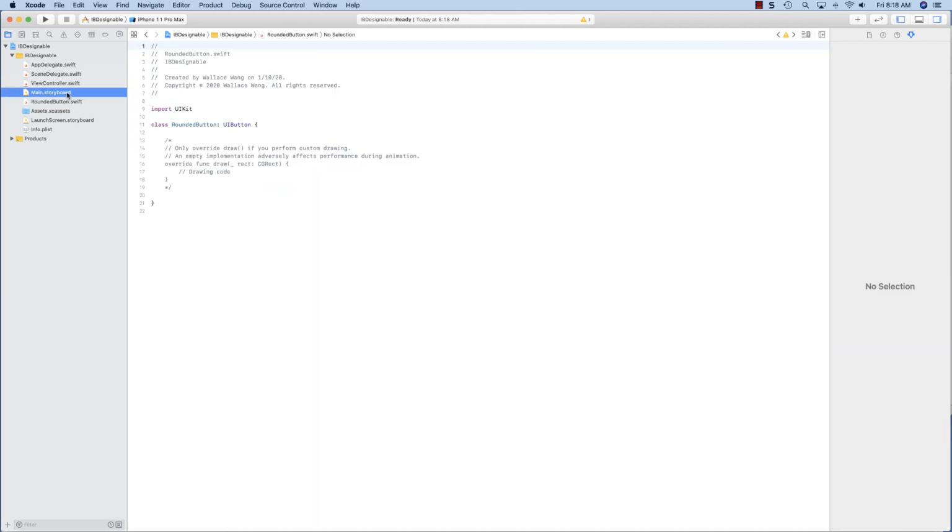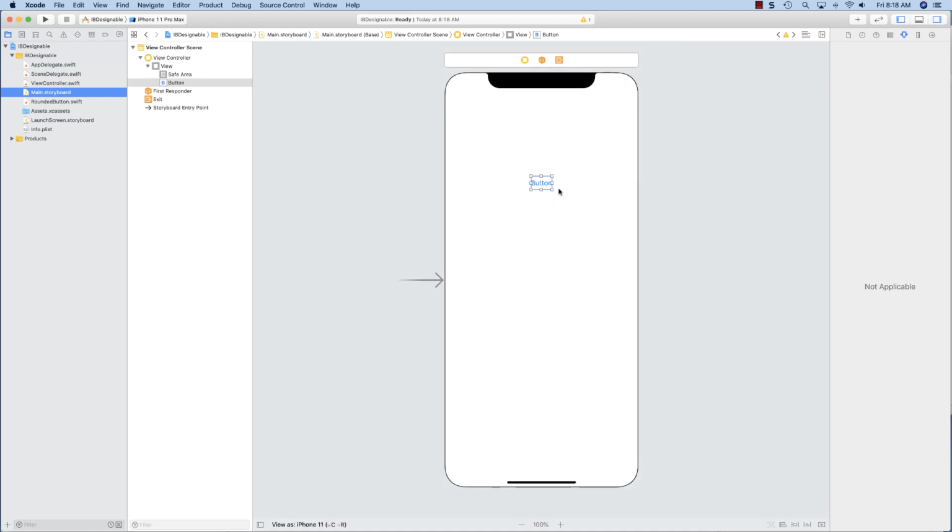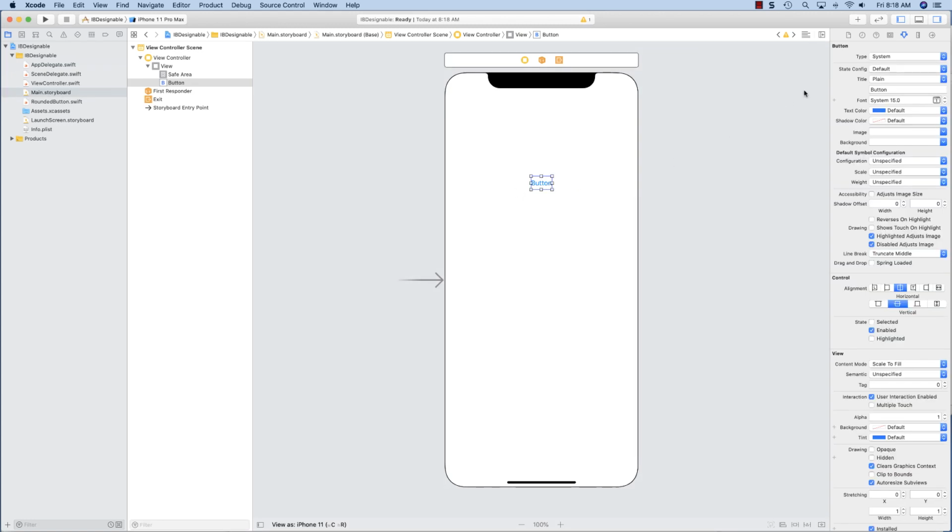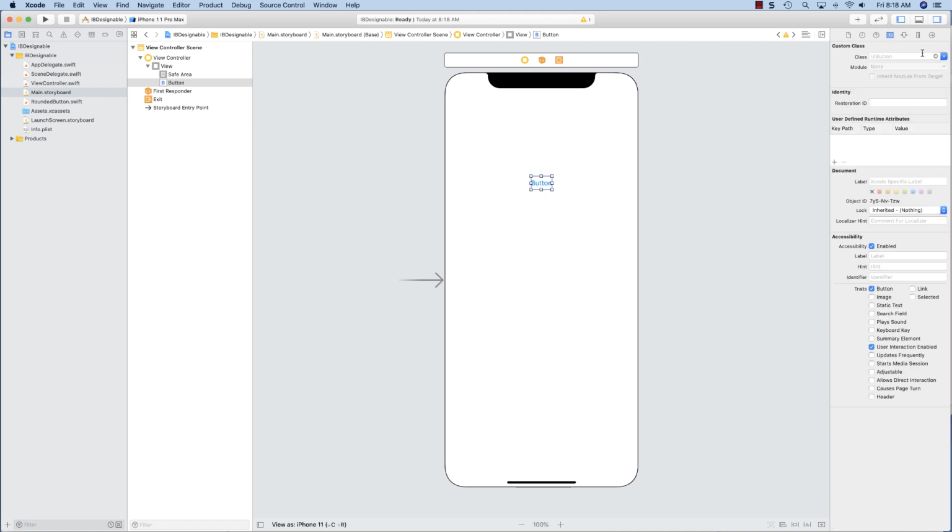And you'll need to go back to your main.storyboard file, click on your button again, click on the identity inspector icon, and click on the class pop-up menu, and then you'll see the .swift file that you just created, and you want to link that file to your button. So it should look like this.